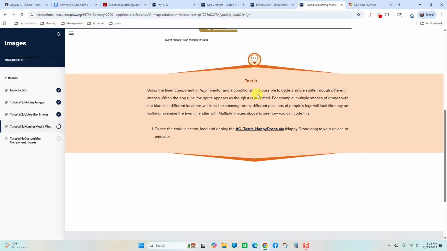Using the timer component of the App Inventor and a conditional, it is possible to cycle a single sprite through different images. When the app runs, the sprite appears as though it's animated. For example, the images of the drones with the blades in different locations will look like spinning motors. Okay, so what they want you to do is to download this, okay?